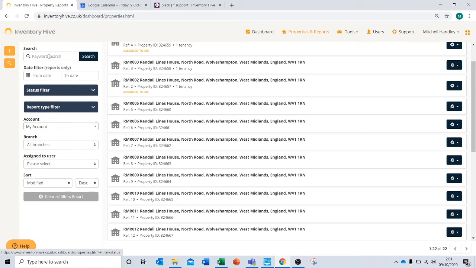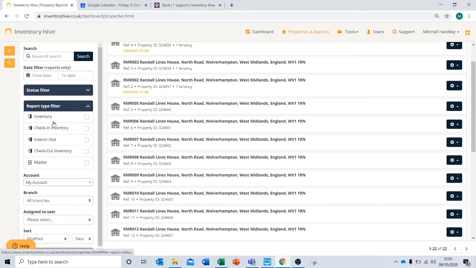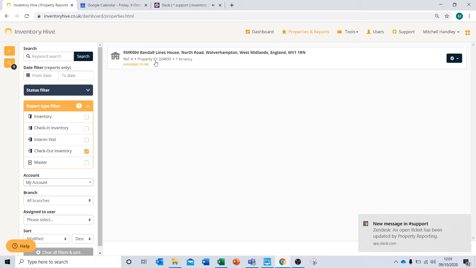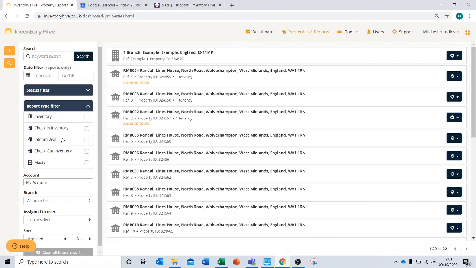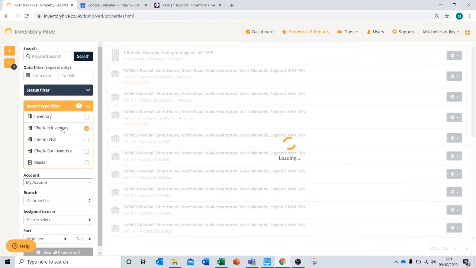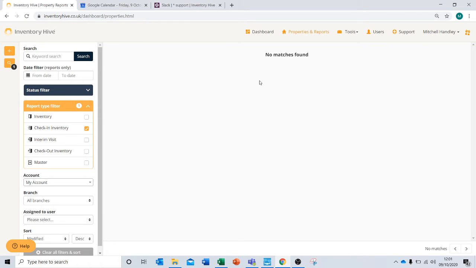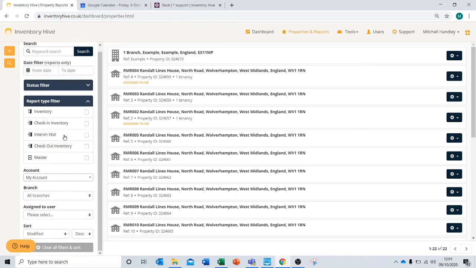If I want to search for a report in a specific report type, like let's say I want to find a report where there's a checkout inventory, if I tick that button here, it will bring up the relevant properties and find all the properties where they have a checkout report. The same with interim visits, checking inventories where there's no matches found here, or standalone inventories, same, no matches found. So yeah, you can also use the report type filter here.